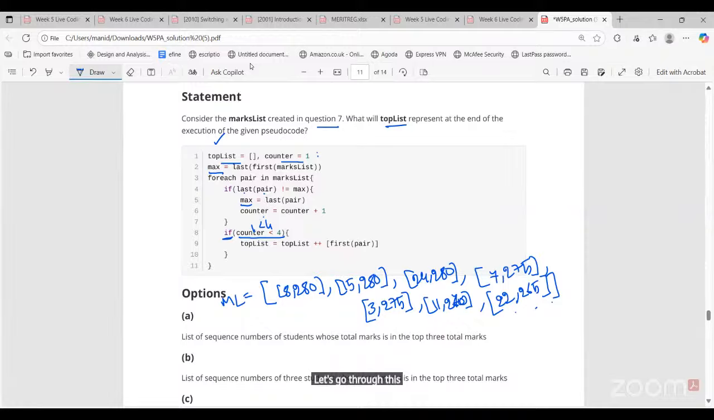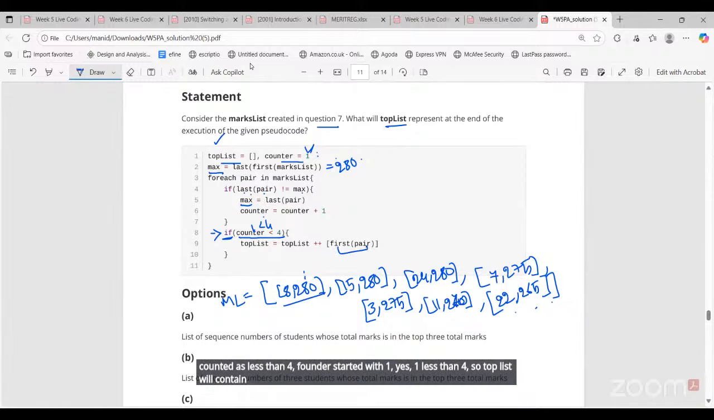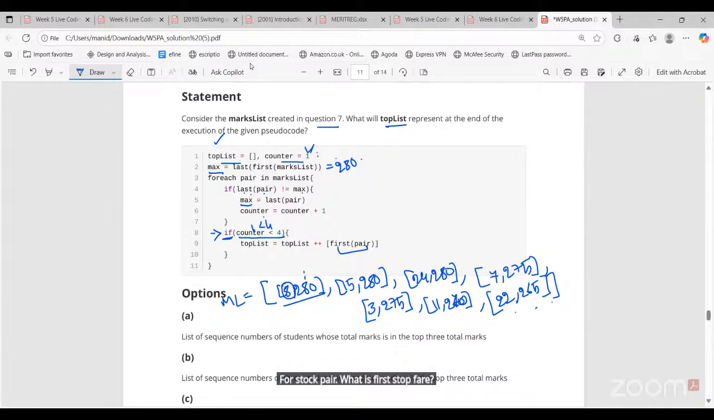For each pair in marks list, what is the first pair? This. What is max? Currently 280. Last of first pair and max, are they equal? 280, 280? Yes. So max will not be updated. Counter will also not be updated. So come here in the second bit. Counter is less than 4. Counter started with 1. Yes, 1 is less than 4. So top list will contain what? First of pair. What is first of pair? 8, the sequence number. So top list now contains 8.